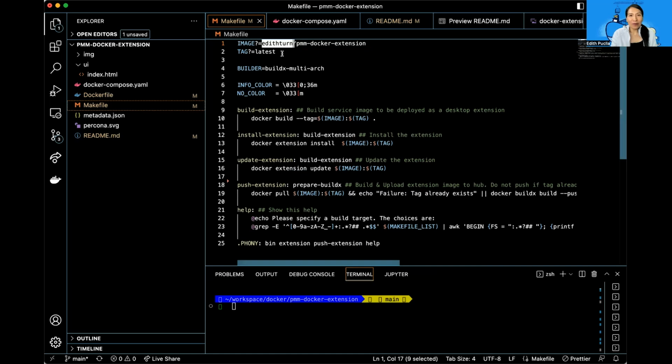You should put it here because at the end, your Docker extension is going to be pushed to Docker Hub. You need to publish also in the Marketplace. For that reason, we need to tag this image with our Docker Hub user and the tag latest.